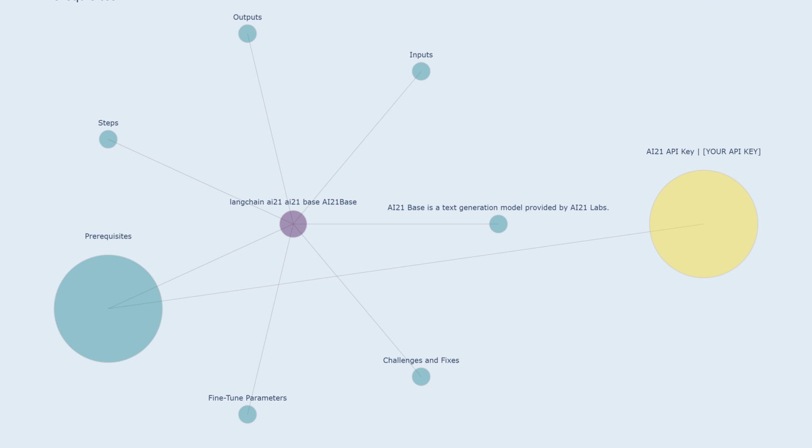Your API key. This is a placeholder representing the actual API key that the user receives after signing up for the AI21 service. The API key is a crucial element for using the model and should be treated as confidential. It's analogous to a key for unlocking a door and should never be shared.